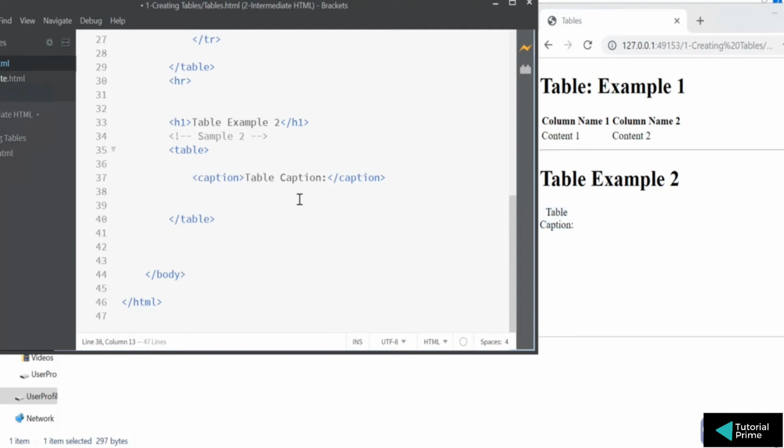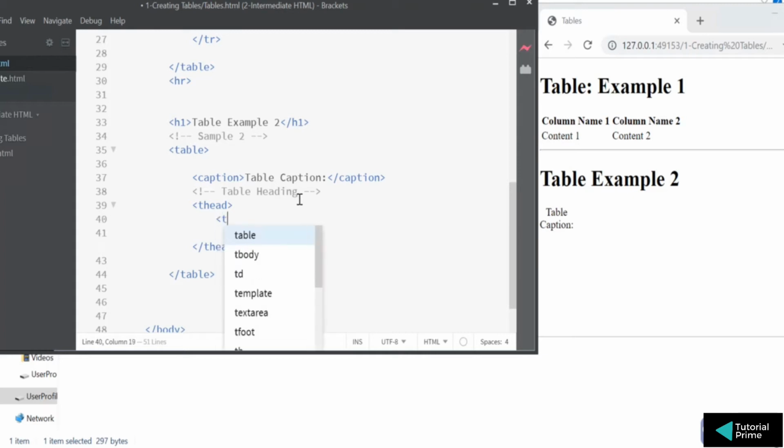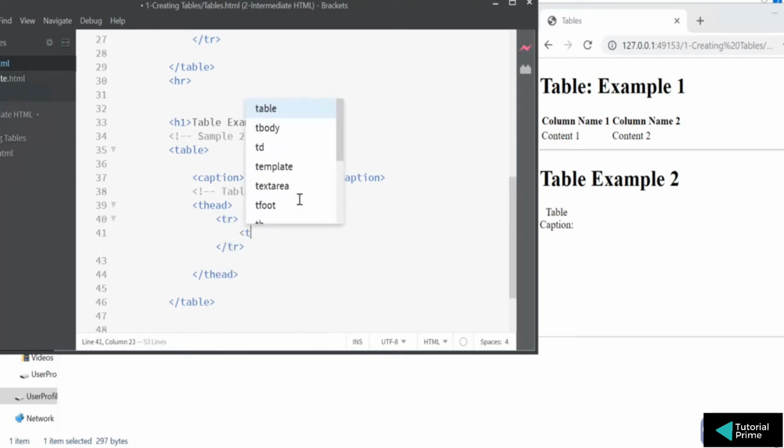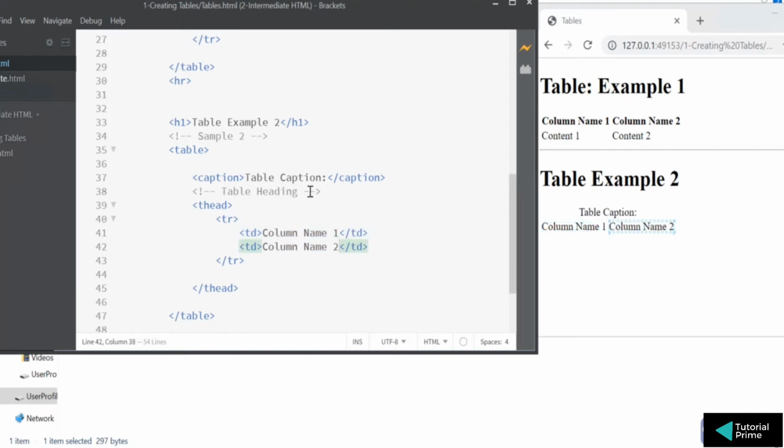Okay, then you have something called as table heading. Right, okay, how do you create a table heading? We saw that we can create a row and then TH. It's also called as T-head. Okay, using T-head also you can create the headings, and inside the T-head you have to now write the row. Okay, and you can say column name 1 and column name 2. This is your headings.